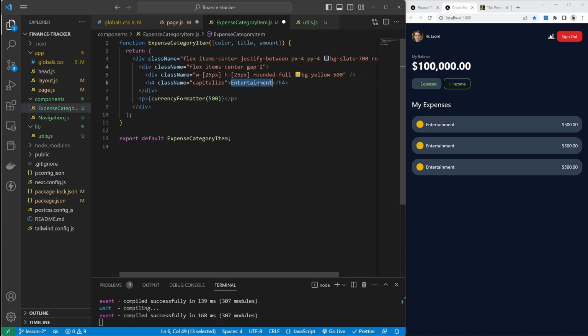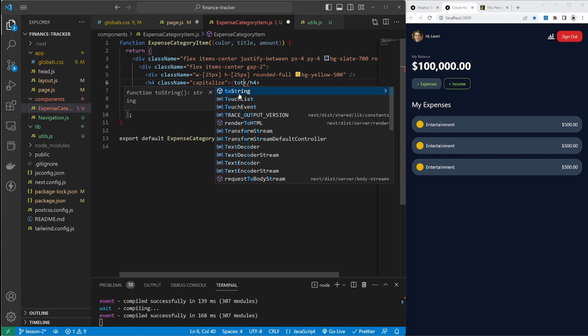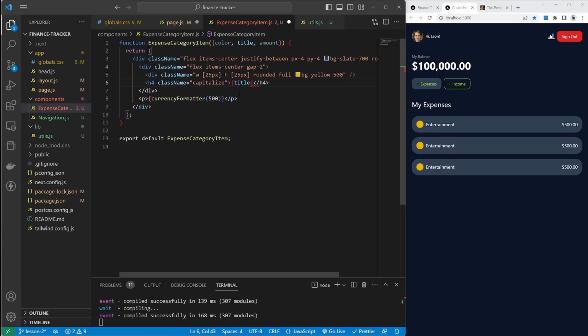In our code we can then replace this hard coding with these values. Title, and amount.